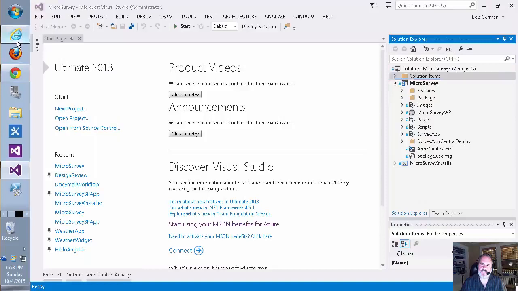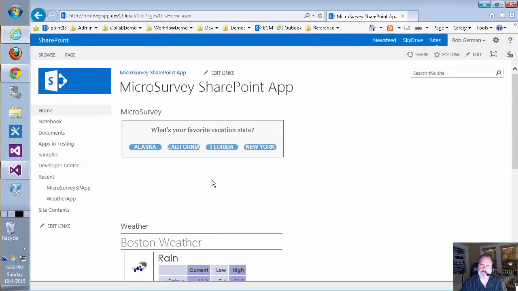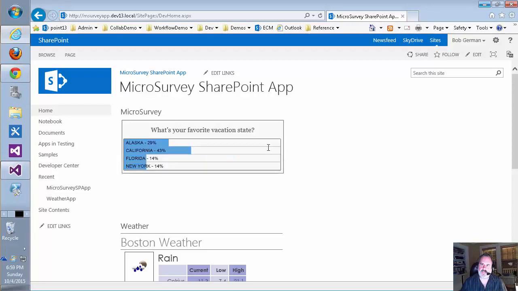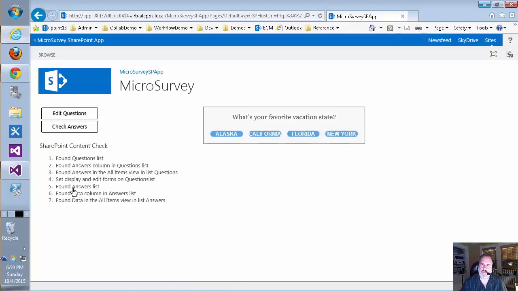Okay, so I'm going to start off by showing you the survey itself. This is the microsurvey running as a SharePoint hosted add-in. I'm in a New York state of mind today, so I'll click on New York as my favorite vacation state, and you'll see that it's collated all the answers and it's giving me this little chart. Now if I go into the microsurvey app itself, you'll see a little bit more on the display. In addition to a little snapshot of the survey, it's giving me the chance to edit the questions, check on the answers, and it's also doing a SharePoint content check.